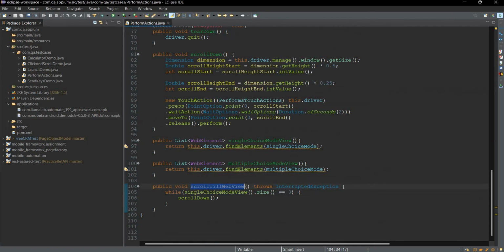We want to scroll till it finds the single choice mode and multiple choice mode options. So in this method, scrollTillWebview, until it is able to find that particular element, it will perform the scroll down action. We have written this while loop and we are checking if the size is 0, then scroll down. Once it is able to find that particular element, the size will become 1 and it will stop the scroll down action. Till it is 0, it will perform the scroll down action.